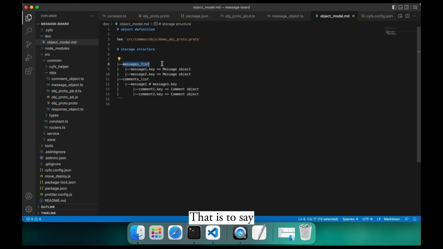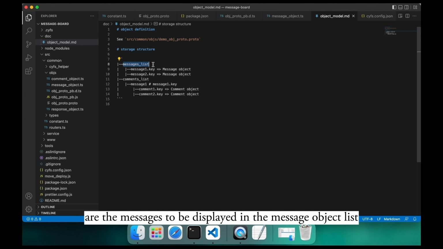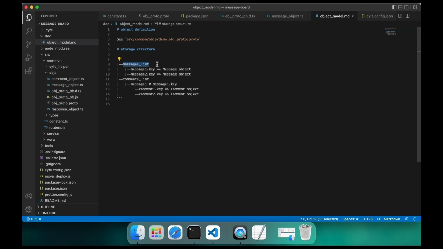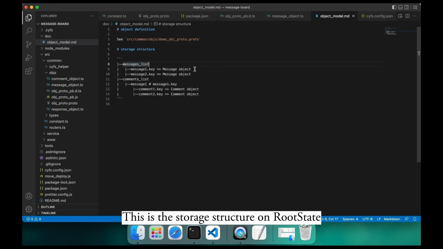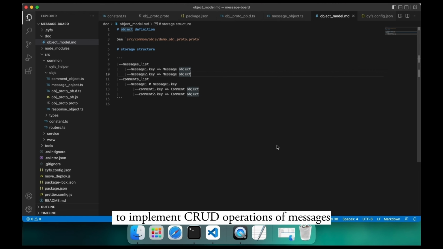That is to say, only message objects stored in a specific object map are the messages to be displayed in the message object list. This is the storage structure on root state. Key is the key value of the message object. Value is the message object itself. Now, let's use the root state API to implement CRUD operations of messages.